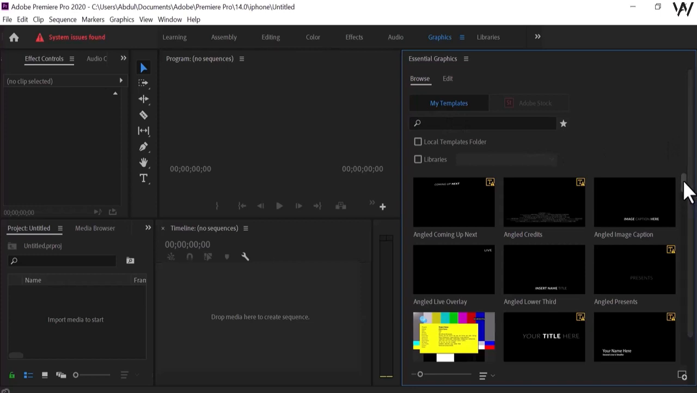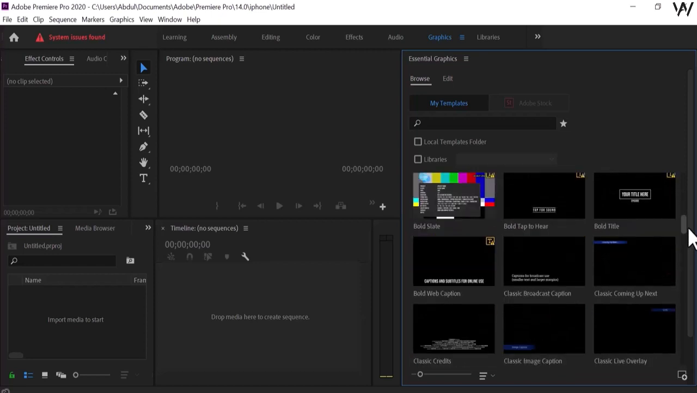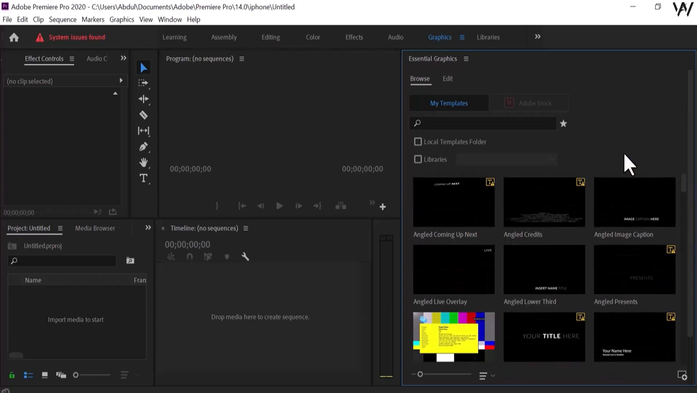And if we want to use some other templates, we can download them from the web, and after downloading, we can import them into our templates folder. So look at these options. There is a local templates folder and libraries. Libraries means we have some other templates that we put in libraries. Then we use library templates, and when we want to use the local templates folder, we can use the templates in this folder. So this is the Essential Graphics folder.